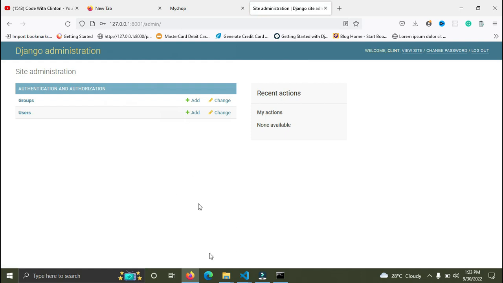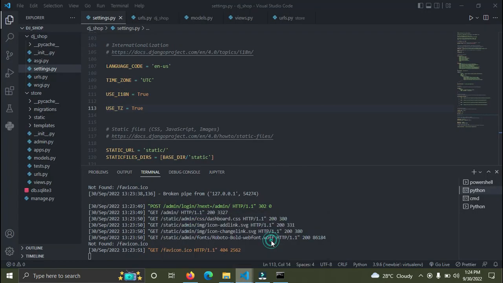Oh, currently we are already logged in to the admin. But as you can see, we don't have the model classes we created. We don't have the Product class, we don't have the Cart class, and we also don't have the CartItem class. That's because I haven't registered them in the admin.py file.